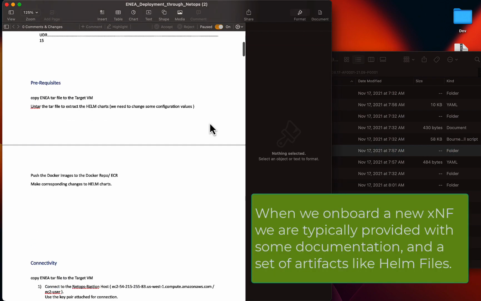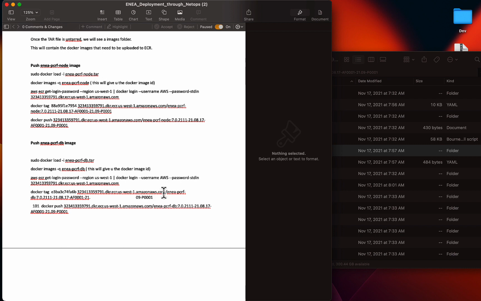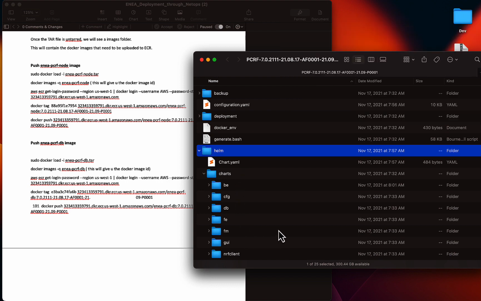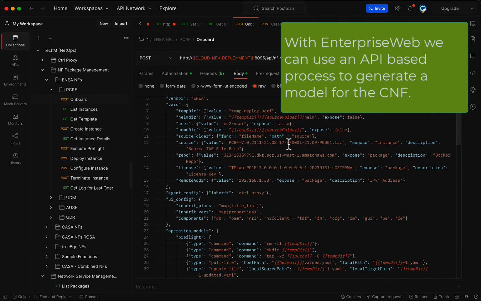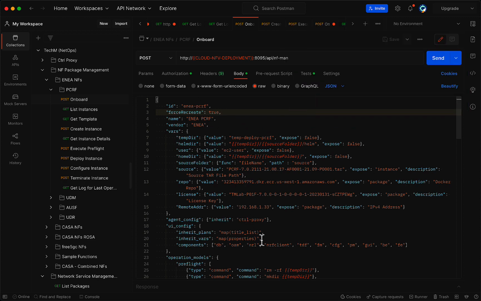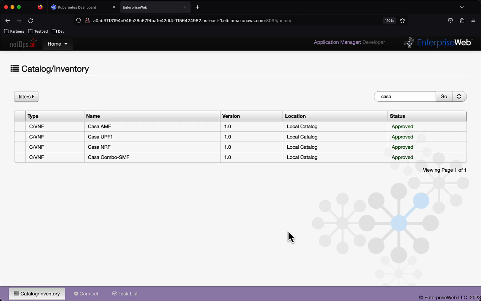So here we can actually see us taking a typical component. This was actually the ENEA deployment. They provided us with a bunch of YAMLs and the kind of Helm charts that you might need to do the deployment. And what we did in EnterpriseWeb was we could either onboard these through an API. You can see here a declarative API that any user can use to onboard these elements, very easily, quickly, without writing any actual code.